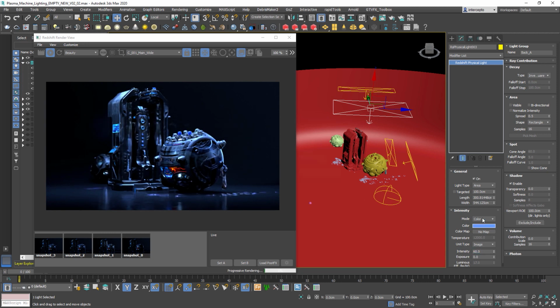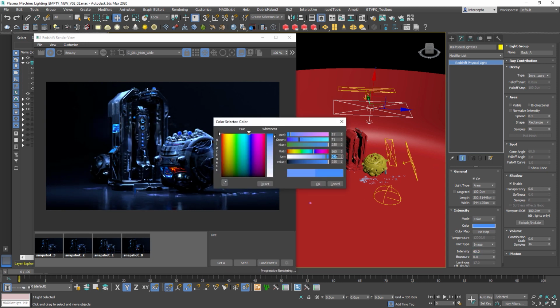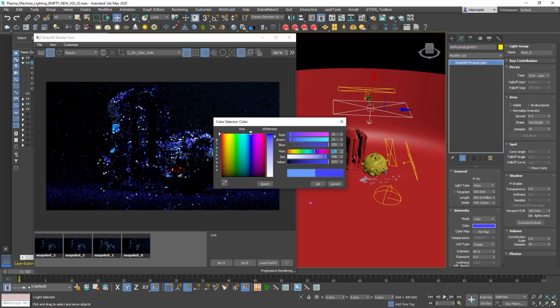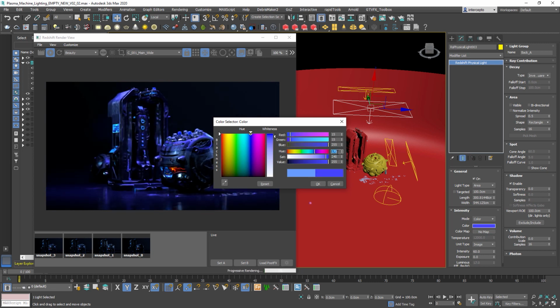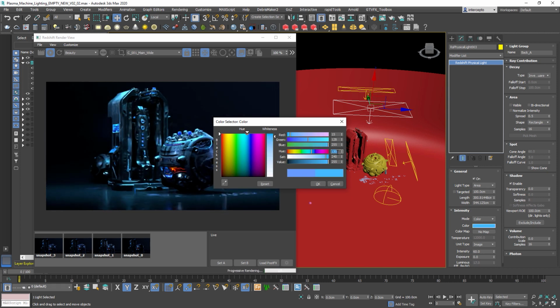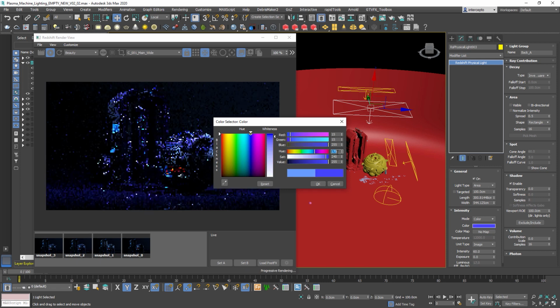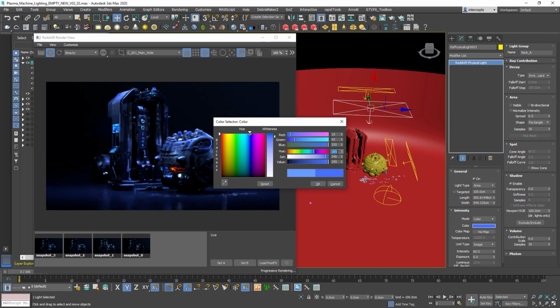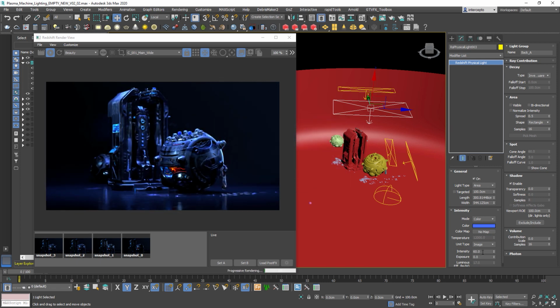For this one, let's make it a little bit more saturated, so 240, and I'll try to push it to, let's not do purple, maybe like 165. Okay, I think that looks nice, and then maybe intensity should be a little bit lower. Okay.